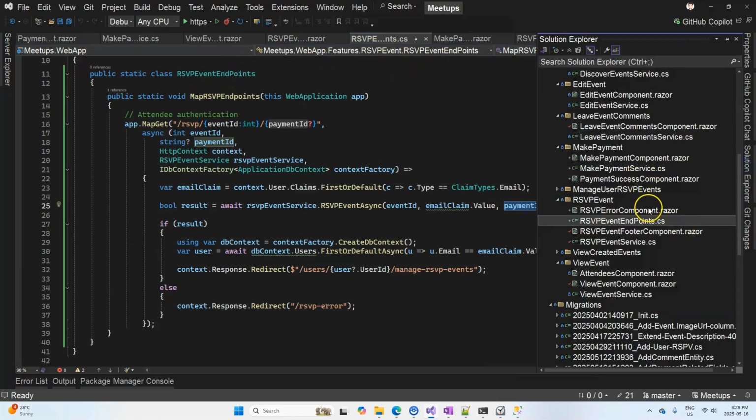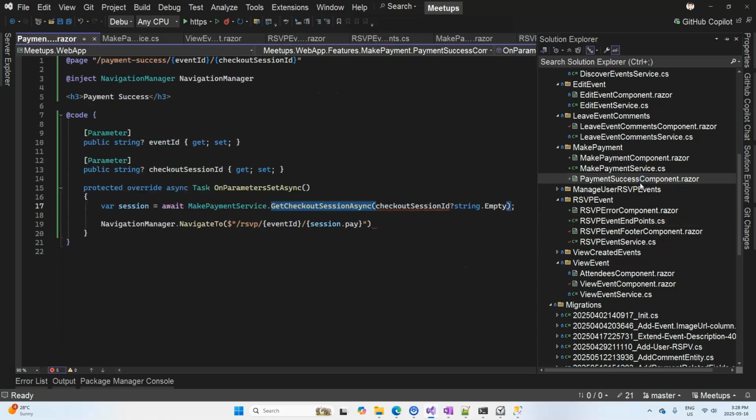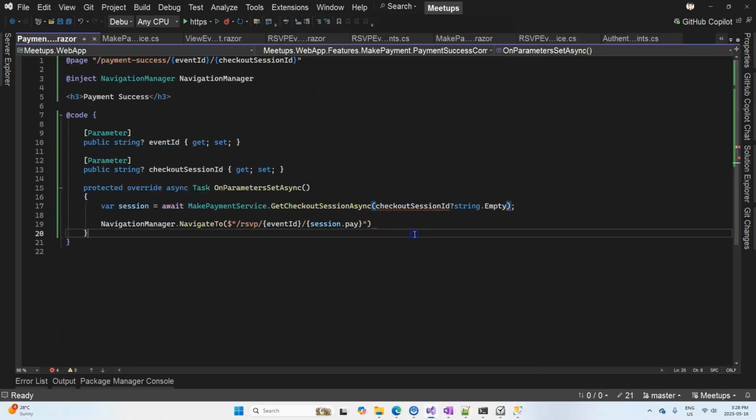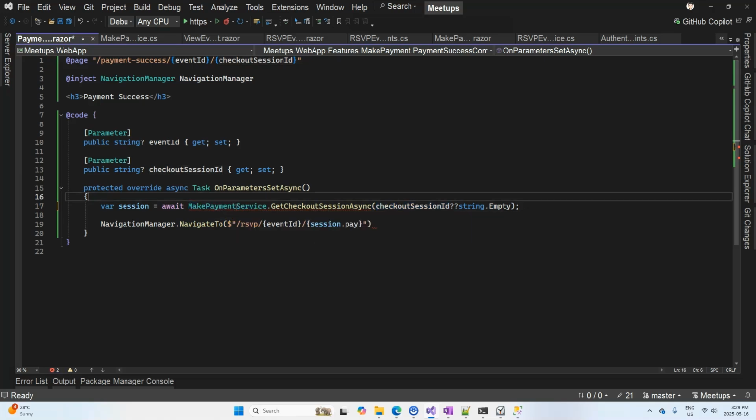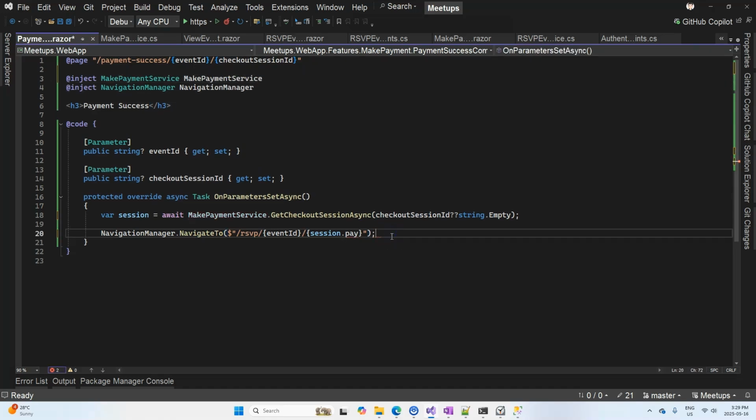Okay, so that's that. And then if the payment is successful, it's going to redirect the user back to the payment success component. Now we're having an issue here. Why are we having this? Cannot explicitly convert string to, so I'm missing a question mark here. And then we're having another issue, an object reference is required for non-static. Oh, okay. So this needs to be injected. Okay. And then we have a semicolon here and we need to finish the code here.